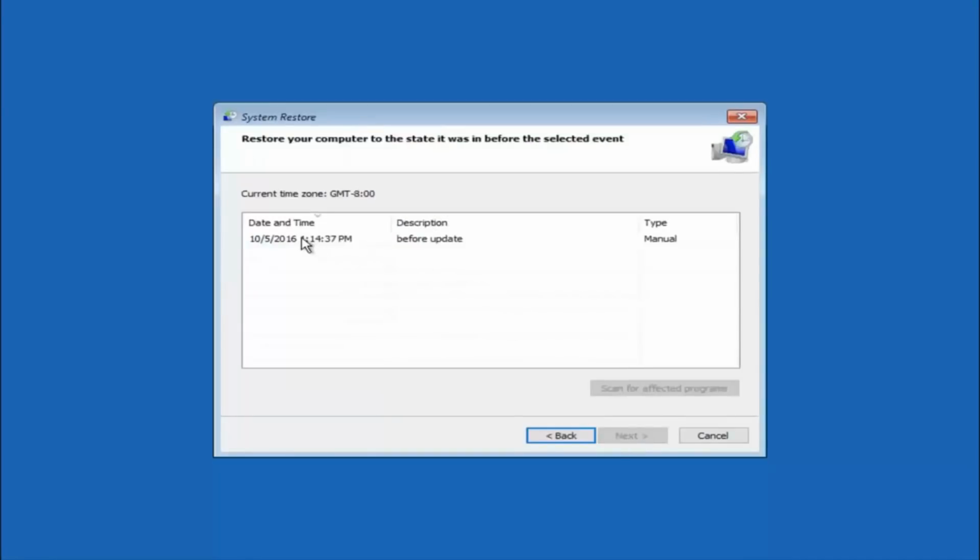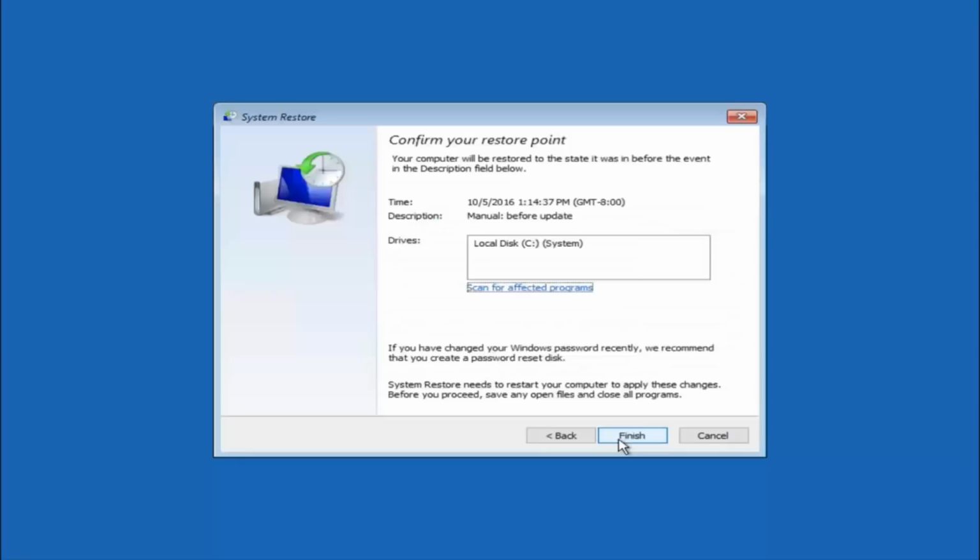So we see that we have one system restore point currently created on this computer. If you have multiple, you could select any other restore point listed in this drop-down list. I would recommend trying to go back to the most recently created restore point and then just go backward from there. But I would try the more recent one first and then select next.